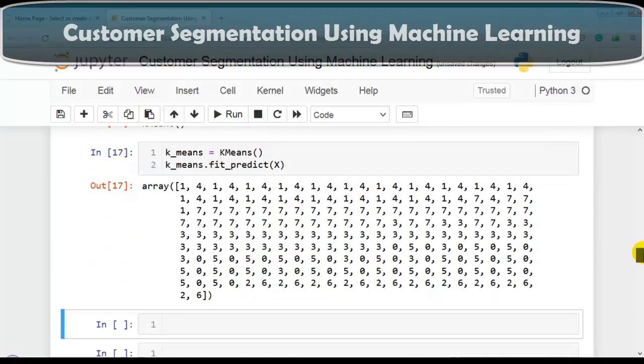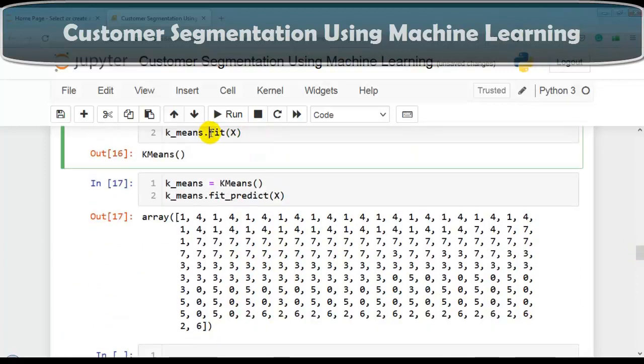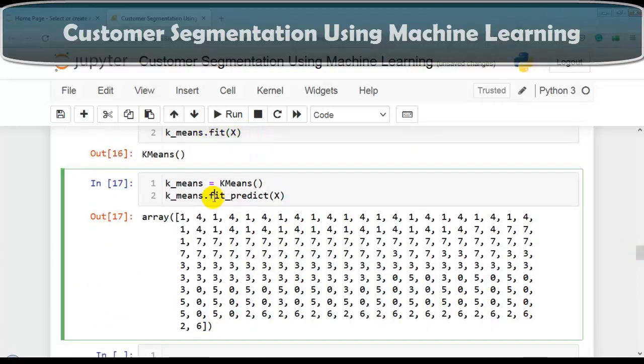As you can see here, so as I said, this fit method only train our algorithm. So this is not only fit but fit plus predict, means this method fit_predict not only train but also create dependent variable, means clusters, that you can see over here. So here minimum value is 0 and maximum value is 7.